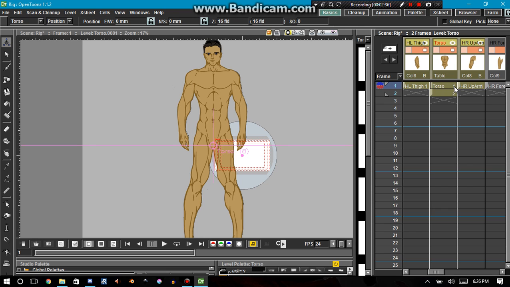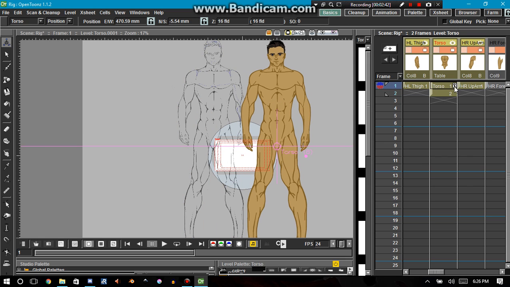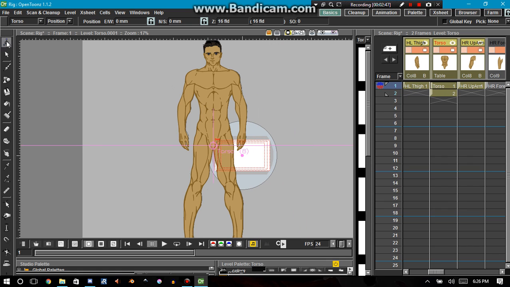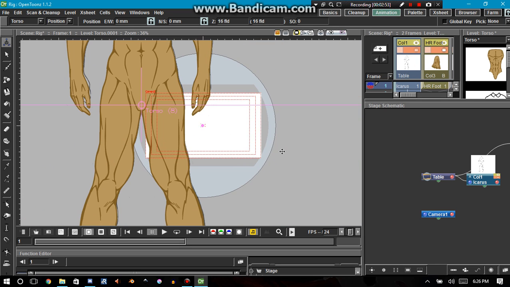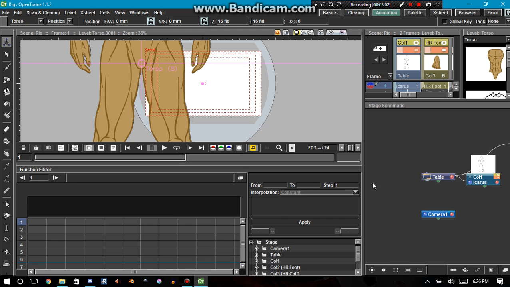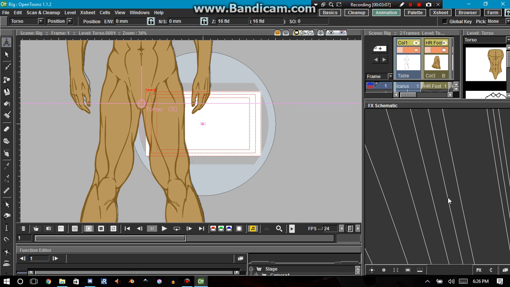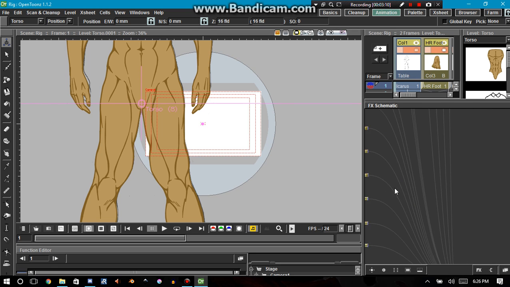Look right here, when I move him, see how it created a key right there? That means that I've created an animation. So the edit tool is specifically used for animation, and the animation tab is primarily supposed to be used in concert with a cutout animation rig, the edit tool, the function editor, and the stage schematic, as well as with the effect schematic. All of this is really useful when used in concert.